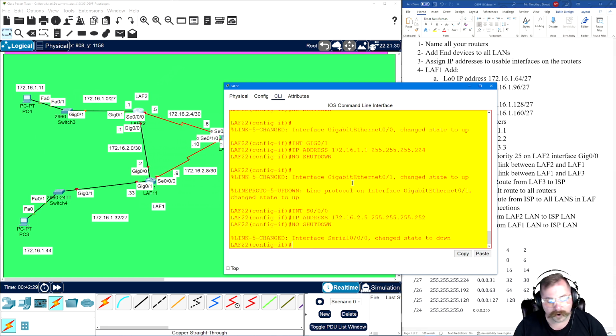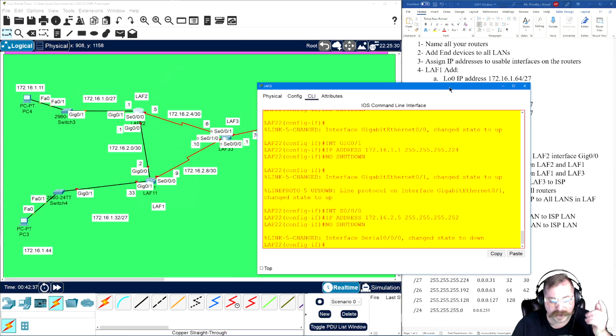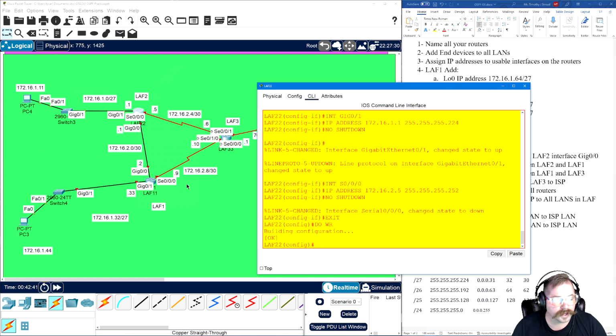Because it's on my other router, so we're not going to worry about that for now. Those are my three interfaces. Now, if you notice, we're going to follow the steps, but we're going to come back and add loopback addresses next. So exit, do read write, and that's done.